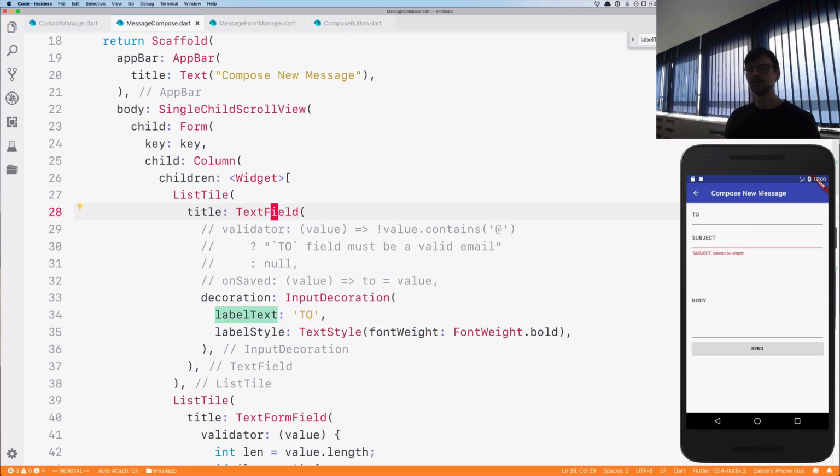So text form field is this wrapper around text field. We already discussed that, but just to repeat, it provides some additional features. For example, you can define a validator, you can do other sorts of things. And if we are going into the direction of reactive programming, we won't need that, because all that will be managed differently.